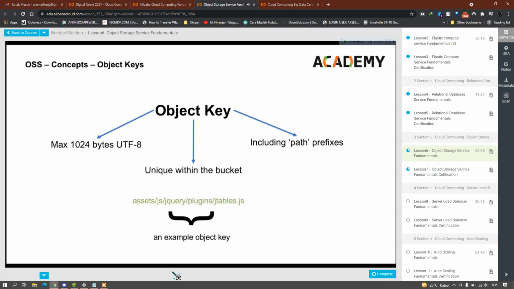Because Object Storage Service does not have a concept of a directory, what you can do instead is simulate having nested directories by adding path prefixes to your bucket. So you can see there's an example in the bottom of the slide here in green. This is an object that has had some directory path prefixes added to the beginning of the name. So the original name of the object was just jtables.js, and they've added 1, 2, 3, 4 levels of path prefix.